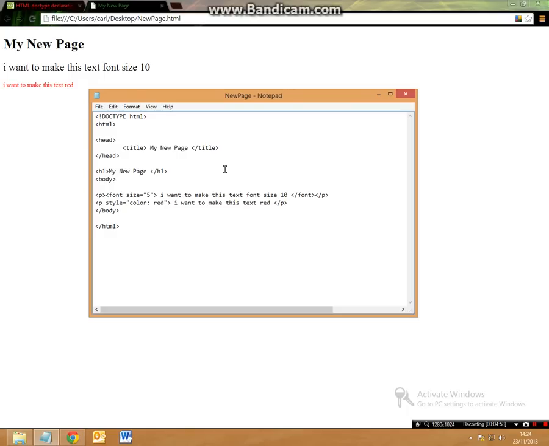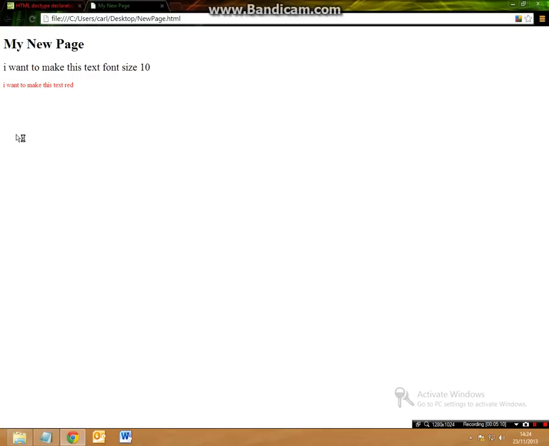So make H1 style is equal to, in inverted commas, color colon blue. End speech marks, save, and refresh the page. And now if you look here, the text, my new page, is blue.